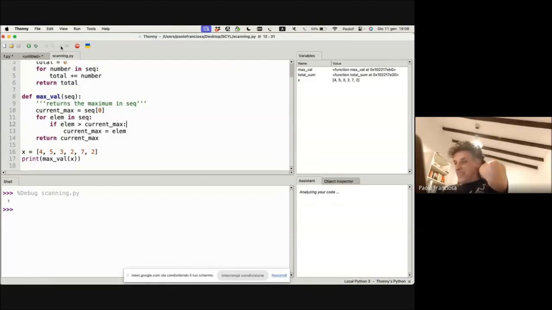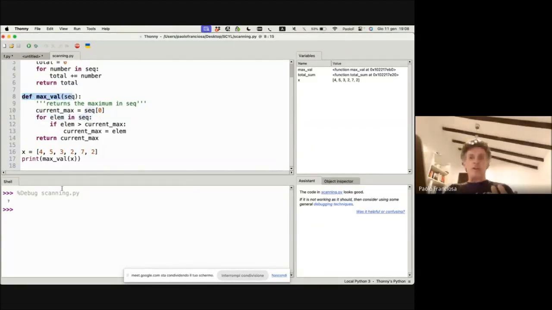Okay. Obviously, we are solving very simple problems now, but we will do something a bit more interesting in a while. But what's important is that we know how to scan a sequence and we know how to define a function. And look here. Remember that we had the help function to have some information from the interpreter. What if I write help maxval?